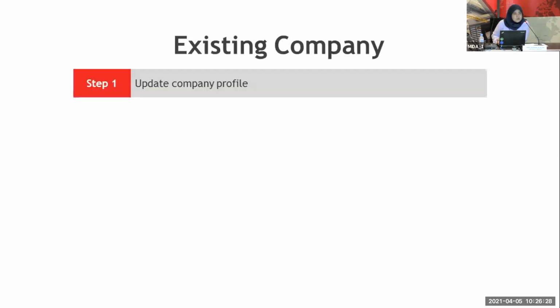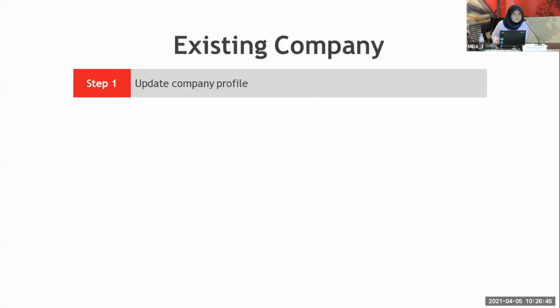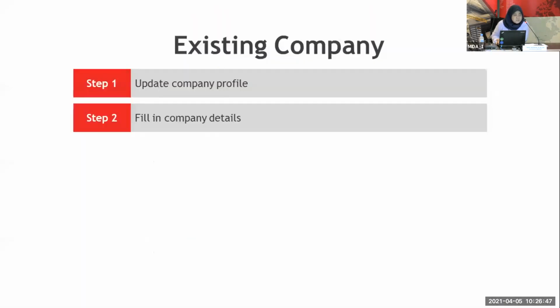Okay, so this is the step-by-step on how to update the company profile for the existing company. So first, how to update your company profile. You can go to that company and click on the company profile, and then you can fill in the company details.